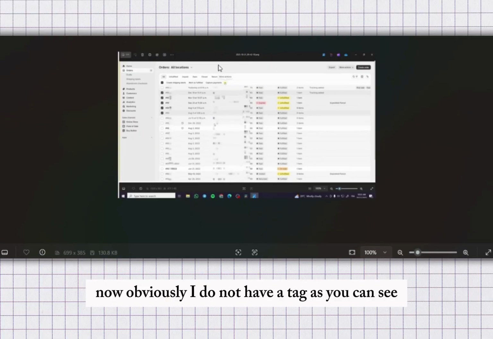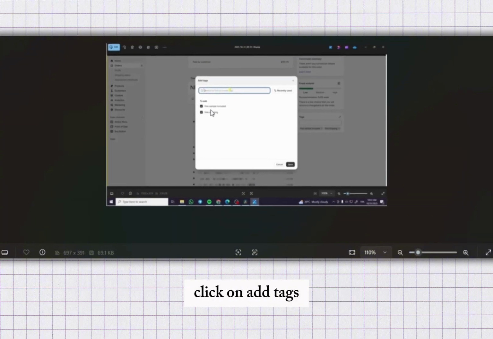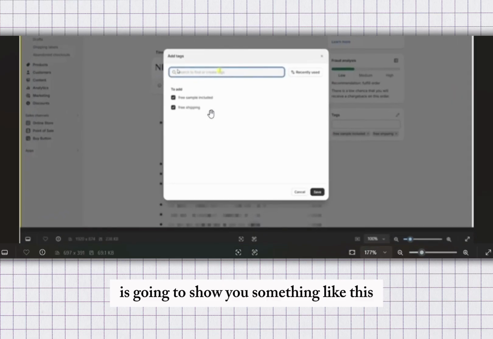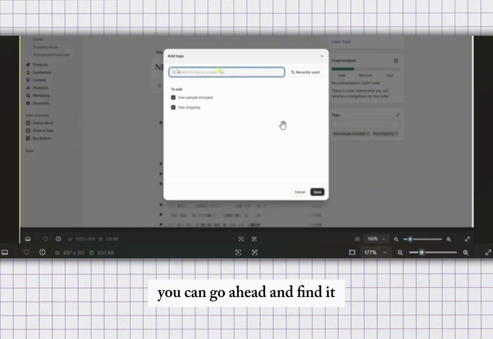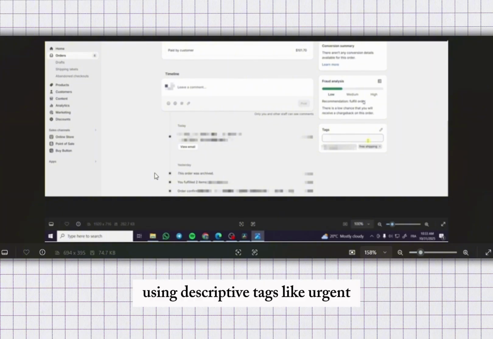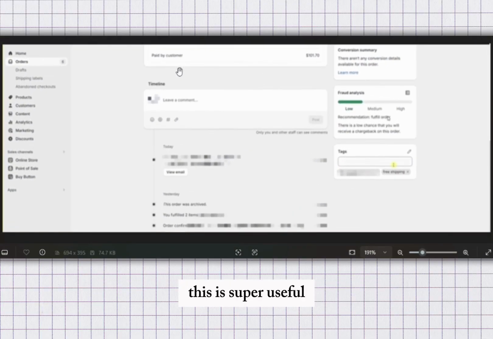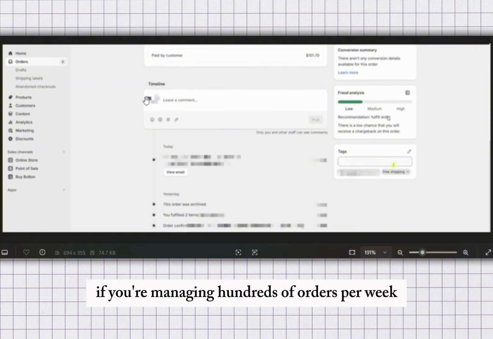Now, obviously, I do not have a tag currently, but you can go ahead and have them seen right there. Click on Add Tags, and it is going to show you something like this. All you need to do is to write in your tag. If you already have a tag, you can go ahead and find it. If you do not have one, you can create a new tag right there. Write in or select your tag from here, check it or click on it, and click on Save. Using descriptive tags like urgent, high-value customer, or wholesale order can help you filter and organize your orders later. This is super useful if you're managing hundreds of orders per week.